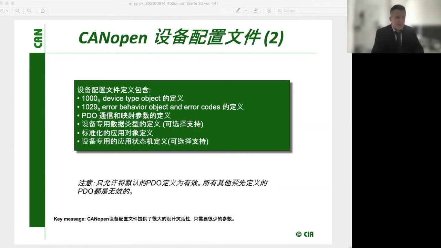The core element is the PDO communication and mapping parameter, because with this CANopen protocol you transmit the process data in or out of your drive over the CAN network. So CANopen general PDO mapping can contain whatever you need for 402. There are specific application parameters mapped by default in every 402 device. So any device you find on the market that supports the default behavior, you will find exactly the same data inside.